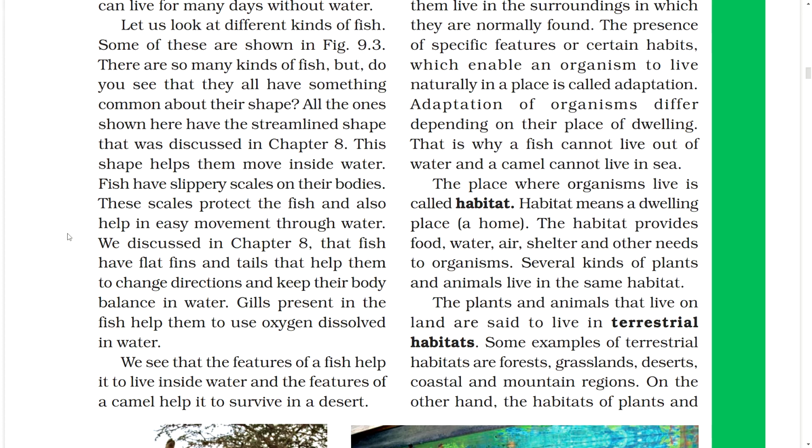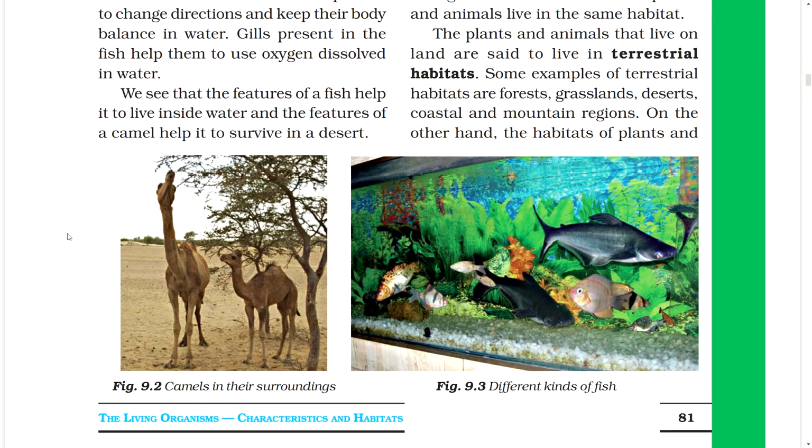On the other hand, the habitats of plants and Figure. Camels in their surroundings. Figure. Different kinds of fish.